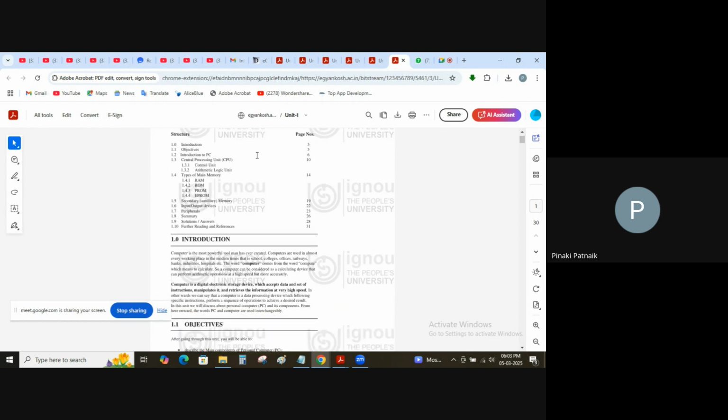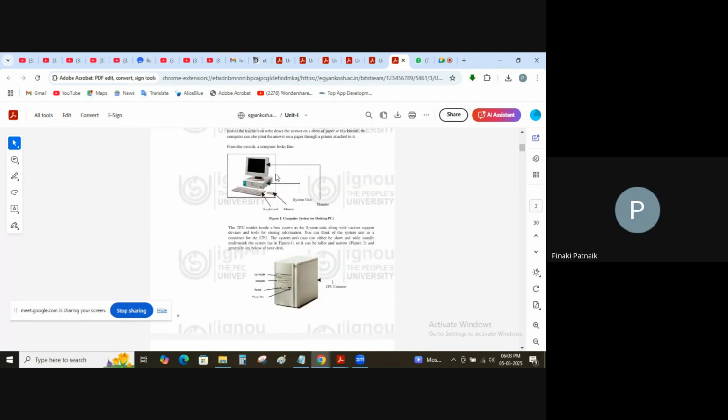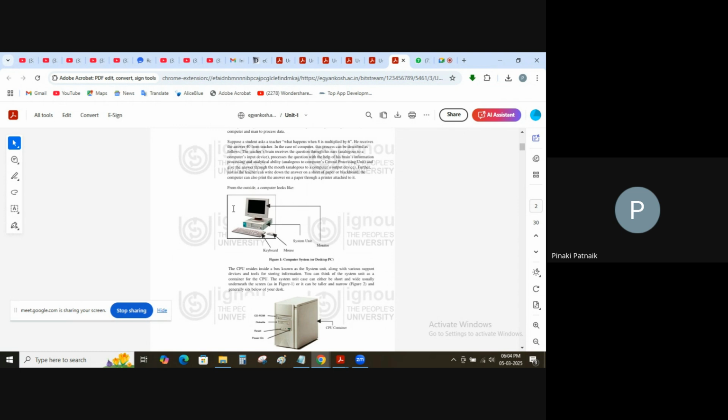In this lesson, we'll study about the high level view of the computer system, like what is the physical unit of the computer system and different units connected to the computer system. For example, you can see the diagram here. Are you able to see the diagram? Yes, I can see. This is your monitor, this is your system unit, and this is keyboard and mouse. This total is called a computer system or desktop PC.